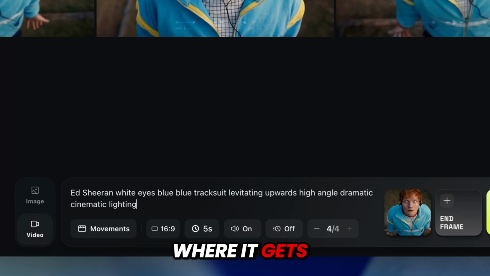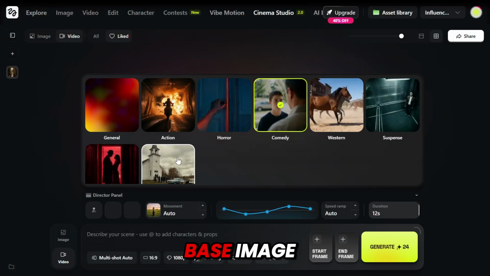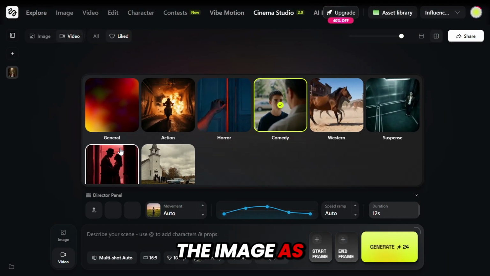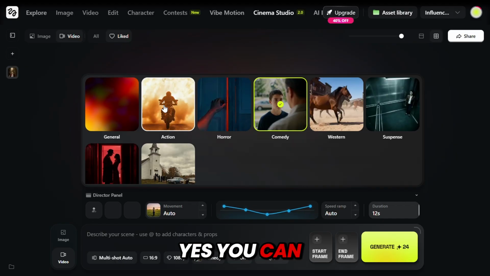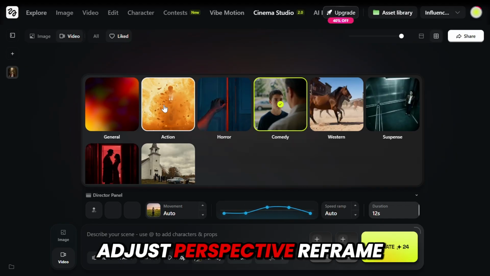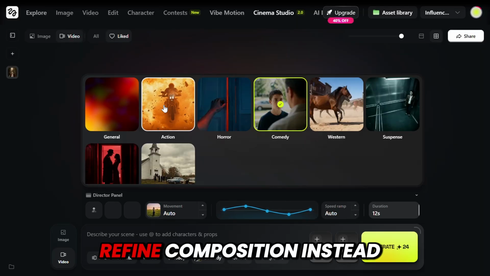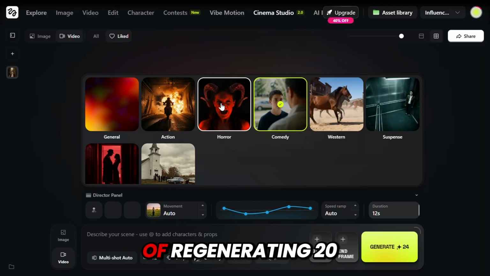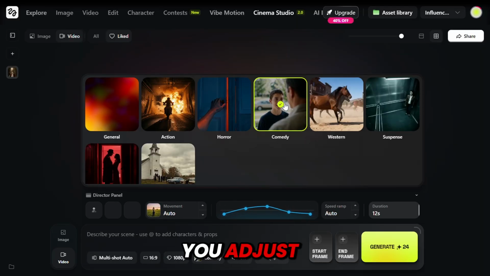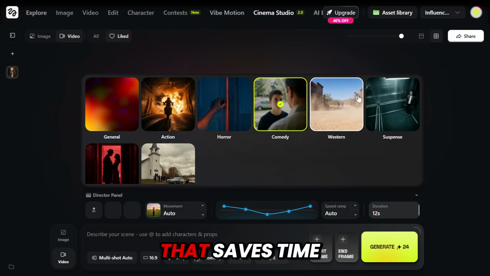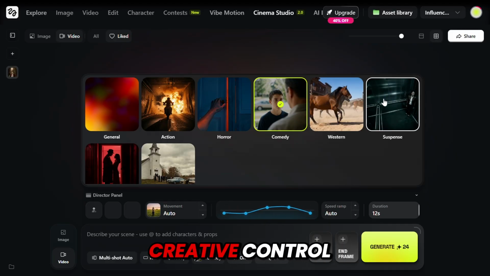Now here's where it gets interesting. After generating your base image, you can enter the image as a 3D scene. Yes, you can move inside the image, adjust perspective, reframe your shot, refine composition. Instead of regenerating 20 times, you adjust inside the environment. That saves time and gives more creative control.